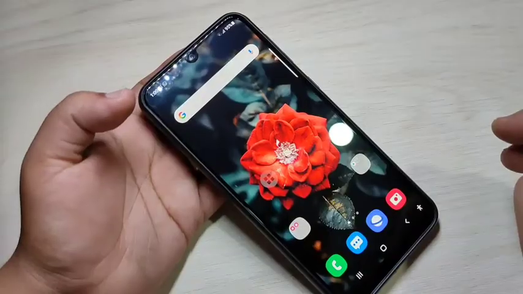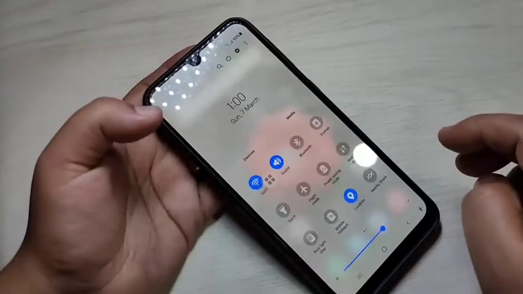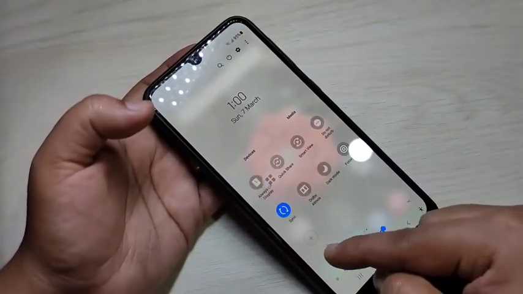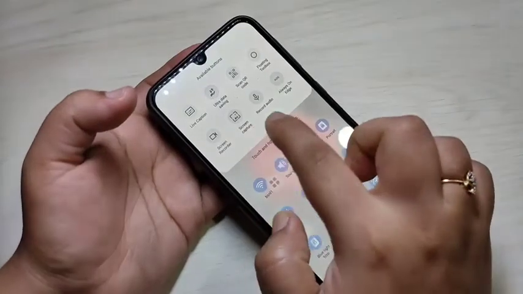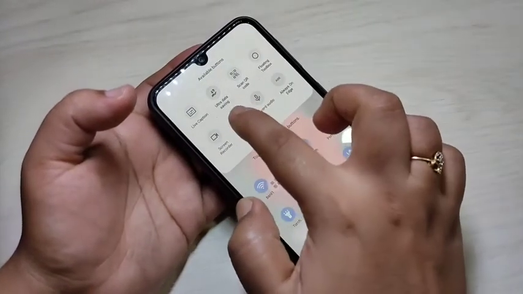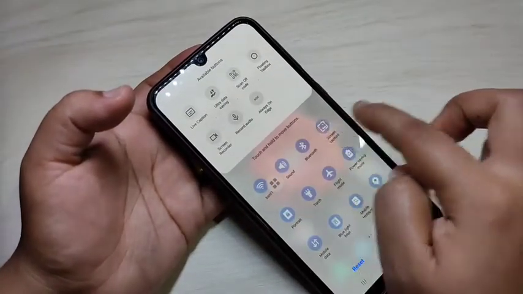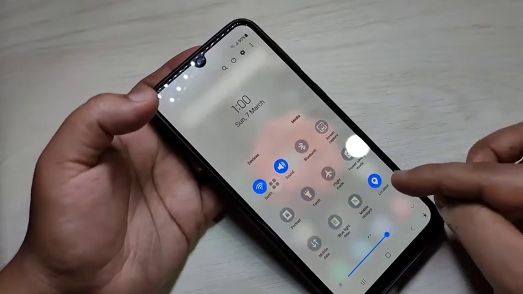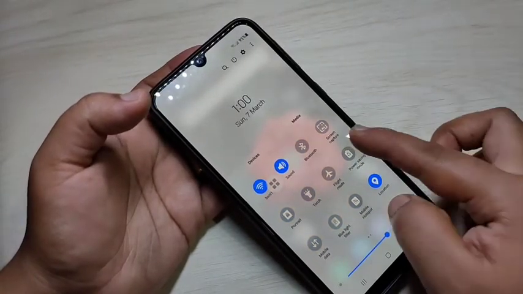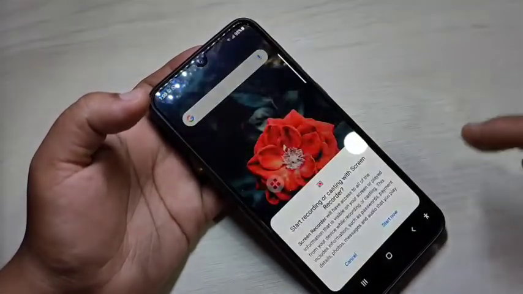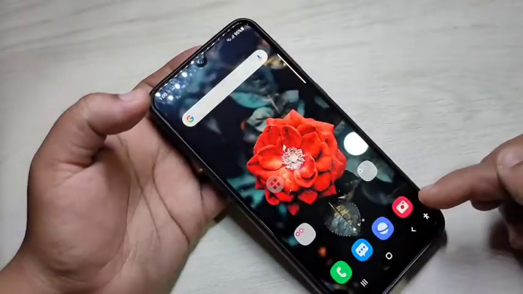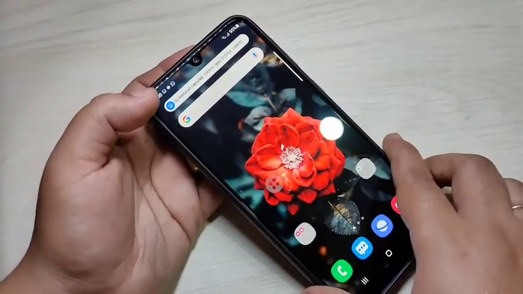So the next method to take a screenshot, go to your notification panel, then tap on the plus button. Here you can see the option screen capture. Just tap and hold on this shortcut and place it here, then tap on done. Now you can see that option is here, screen capture. Just tap on it, then tap on start now. Then you can see the screenshot is captured.